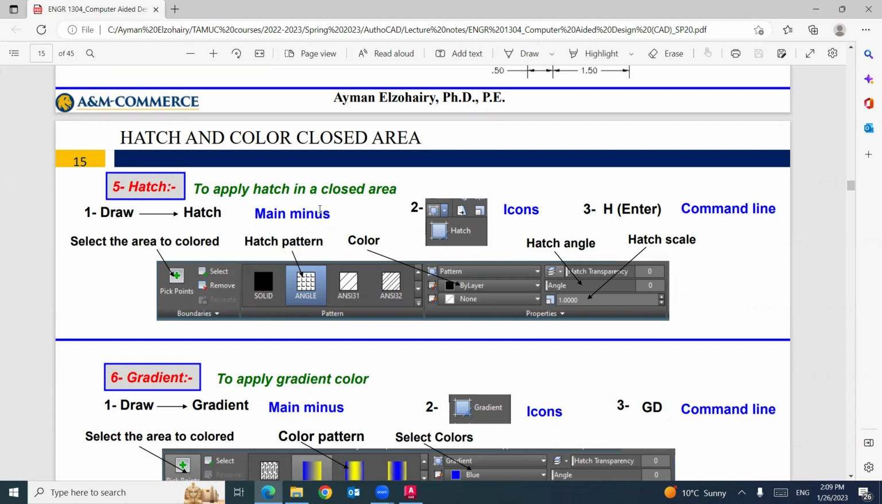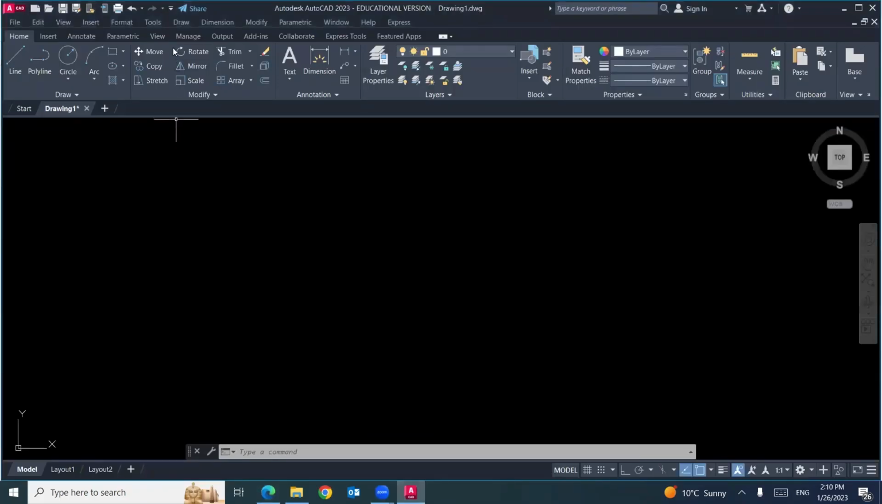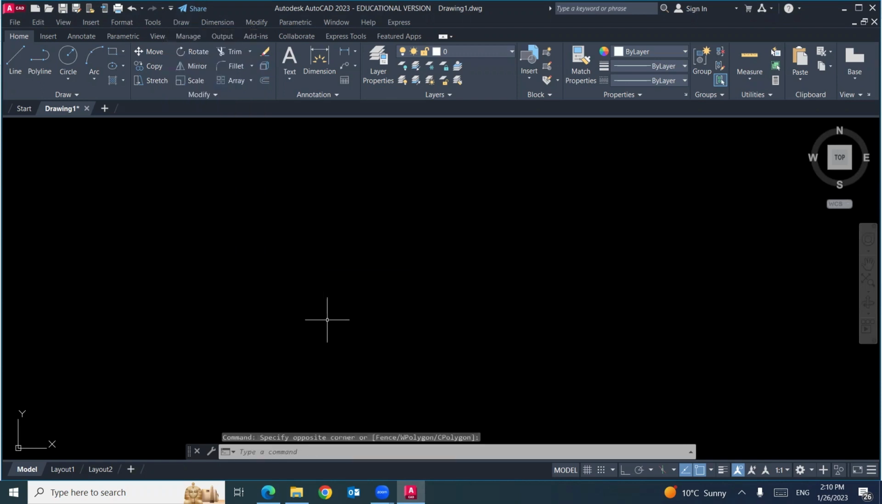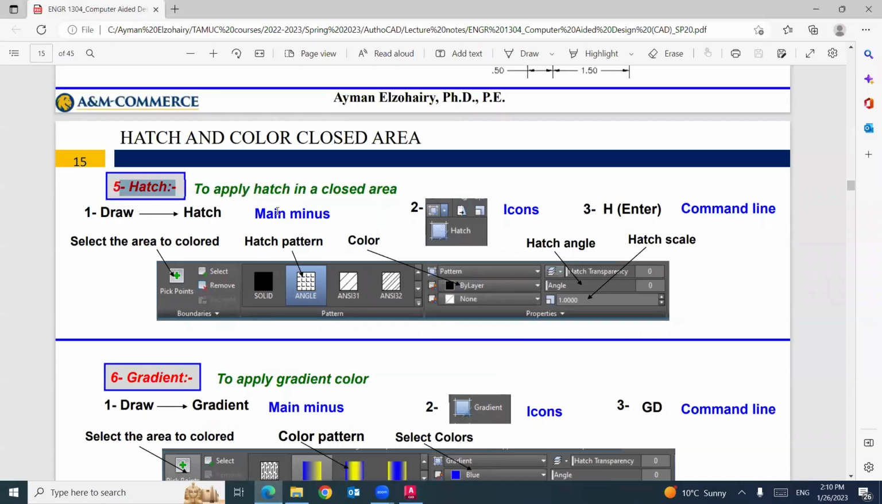Explain how to use a new command like hatch. Hatch applies a pattern in a closed area. You can find this command under Draw, Hatch. If you open AutoCAD, we have here Draw, Hatch, or H, Enter. Anyway, hatch will be used to hatch a closed area.